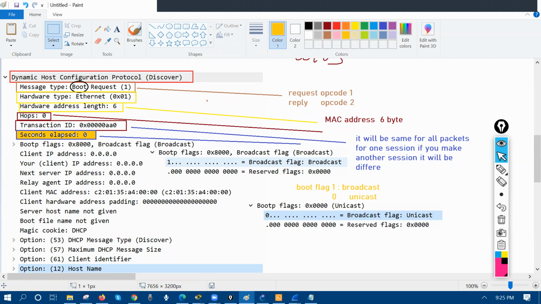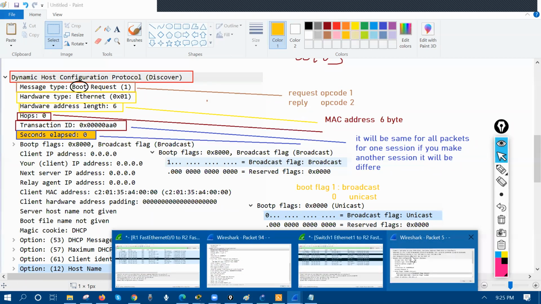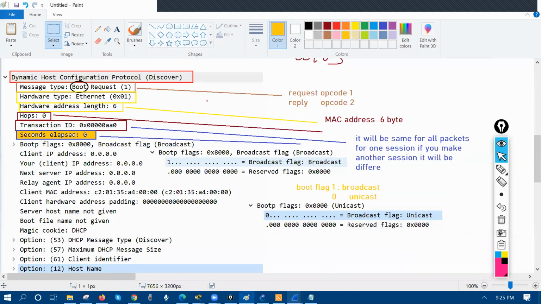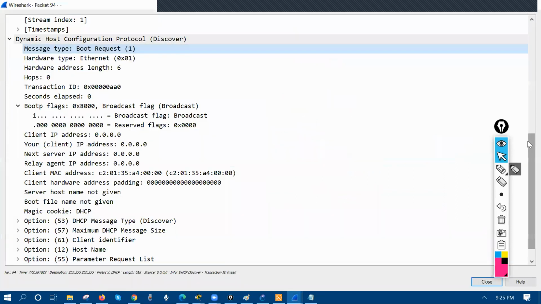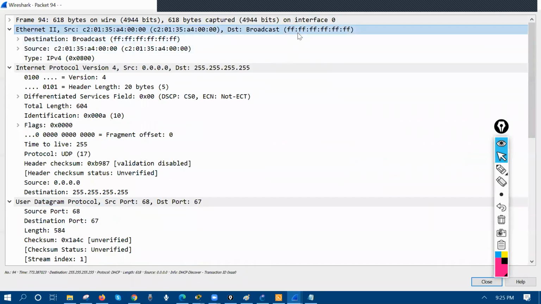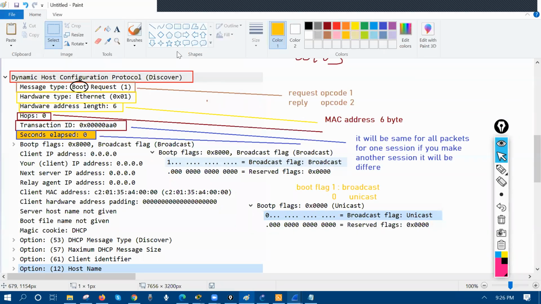Then it depends on the packet set. Right now, the packet is what? The Discover packet. Right now, the Discover packet is what? It's a broadcast packet. Can you see that? The layer 2 is broadcast and layer 3 is also broadcast. So if the packet is broadcast, I need to use which flag? Broadcast.